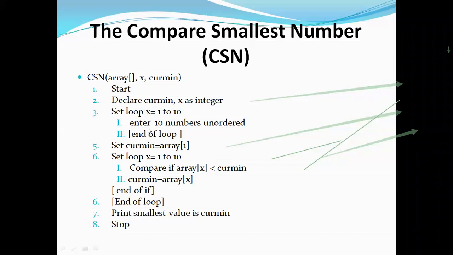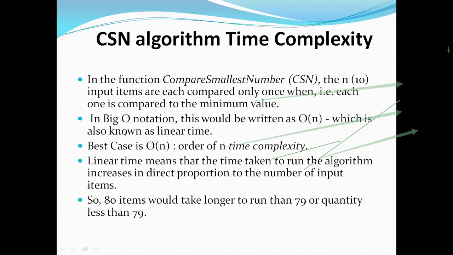Then the first element will be stored in CURMIN, and after that the same loop will run to compare one by one. So what I do is start comparing the first element with the second element, the second with the third, the third with the fourth. Once the loop completes, I will find which is the smallest one. So the loop is running only once. The function compares the smallest number, I have 10 numbers, and the input items are each compared only once to the minimum value.